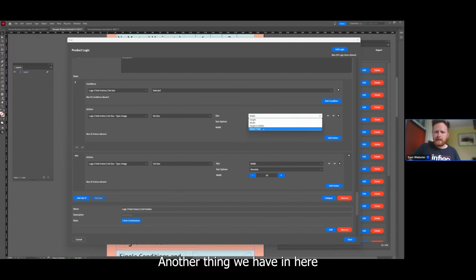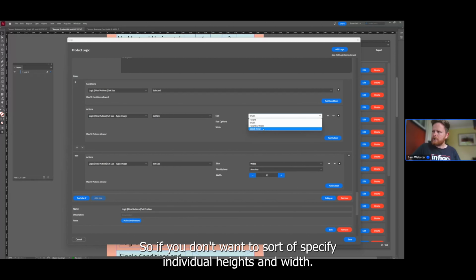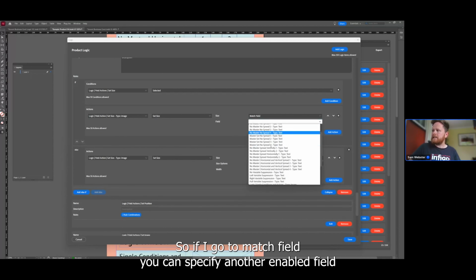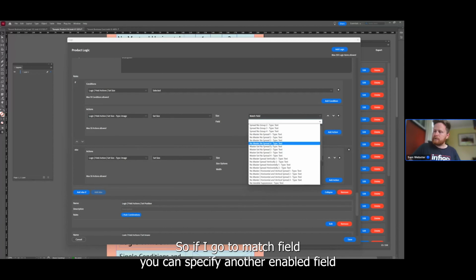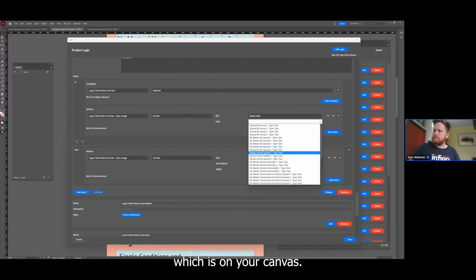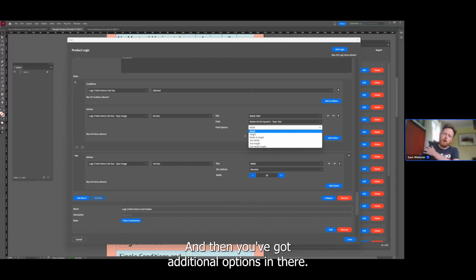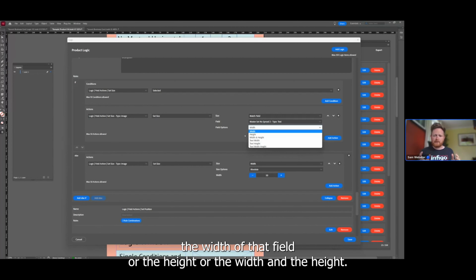Another thing we have in here is the ability to actually match existing fields. So if you don't want to specify individual heights and widths, if I go to match field, you can specify another enabled field, which is on your canvas. And then you've got additional options in there. So then you can say, okay, I want this to match the width of that field, or the height, or the width and the height.